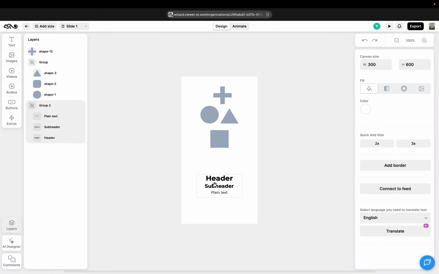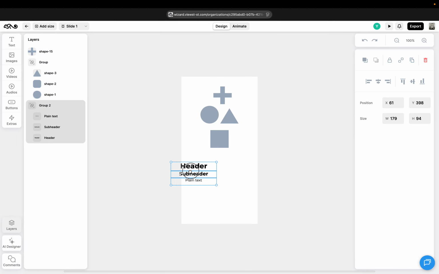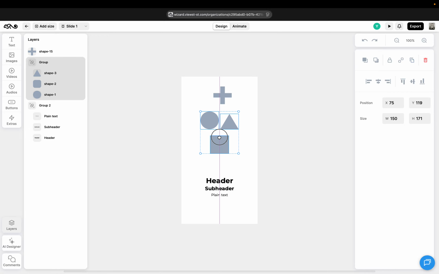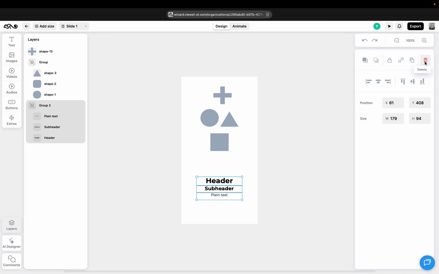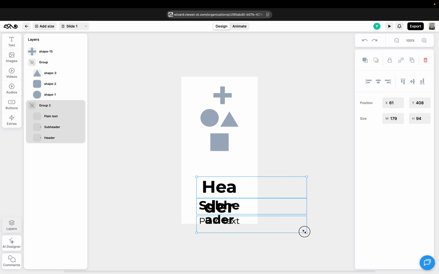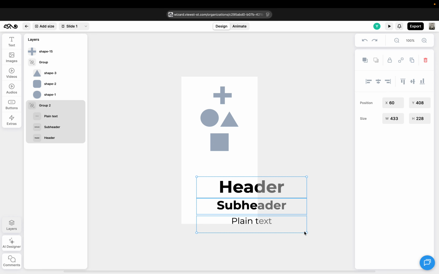Grouped elements behave as a single object on the canvas. You can move them together, align them, change their stacking order with the toolbar buttons, duplicate them, or delete them. You can also resize the whole group. The relative position and scale of its elements is preserved.